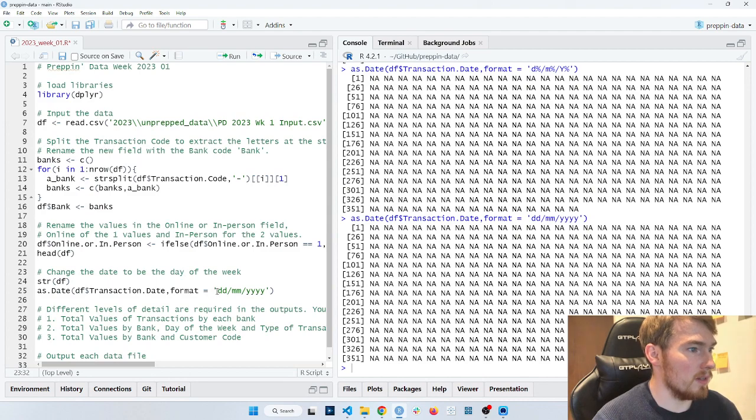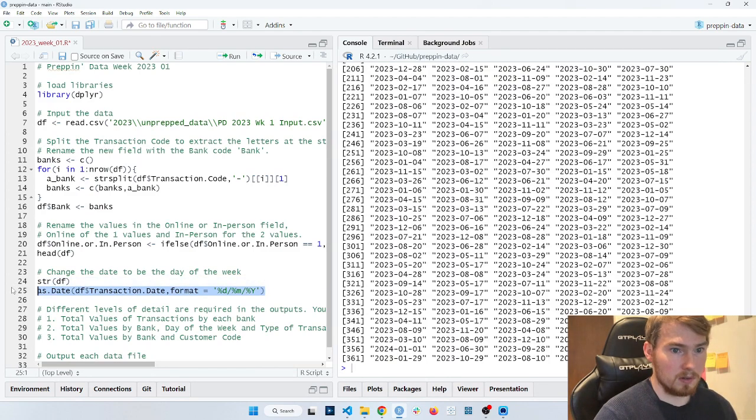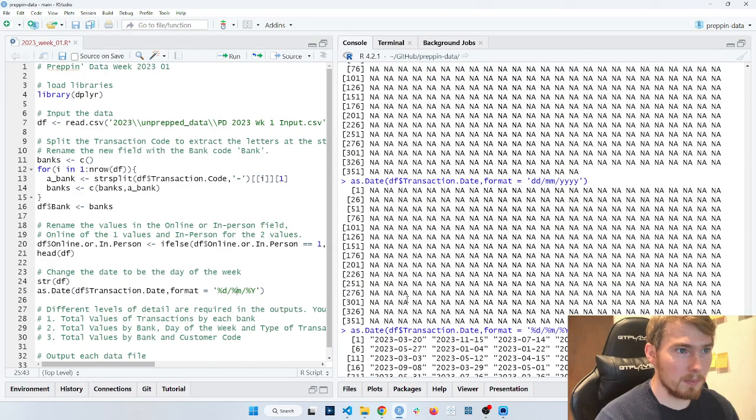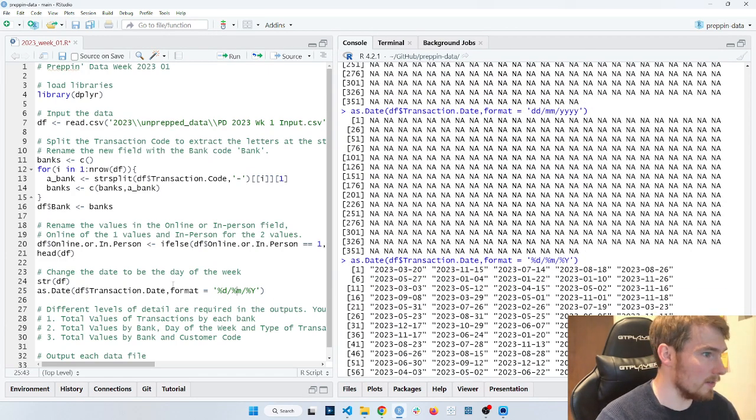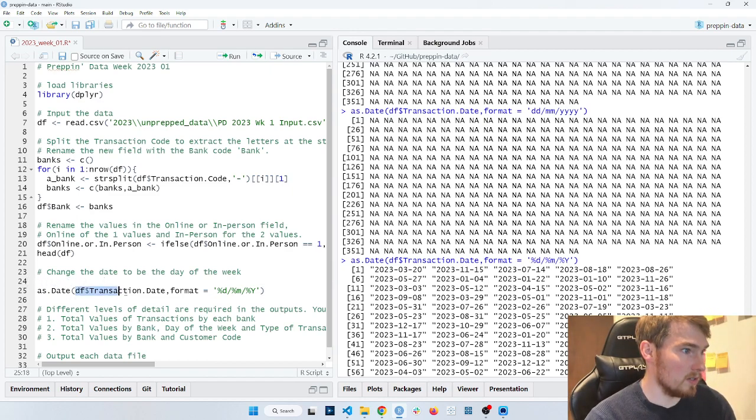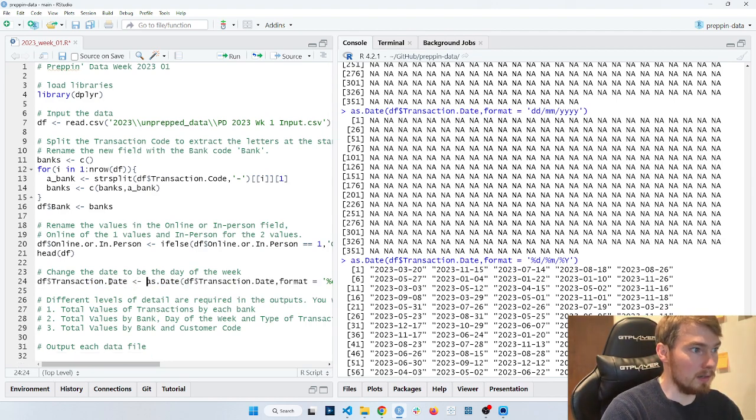Okay, let's try another format, see if that helps. Okay, okay. Forgive me, why that one works and the other one didn't. Don't know, but that works. So we've got that. So we need to change our transaction date is now as date.